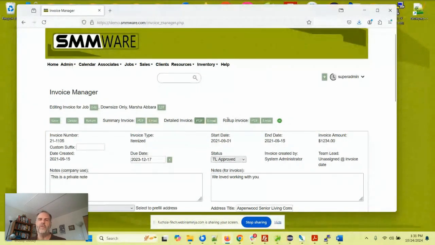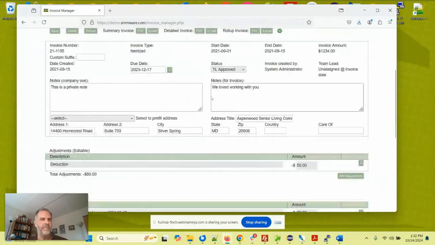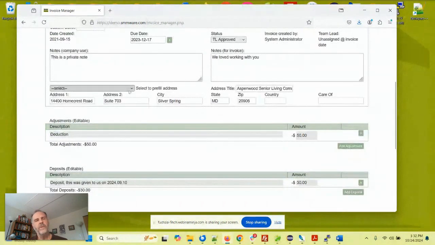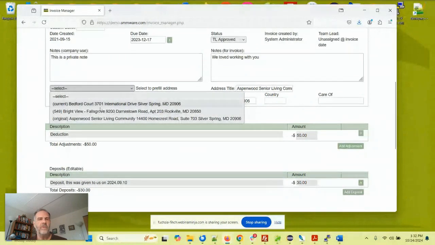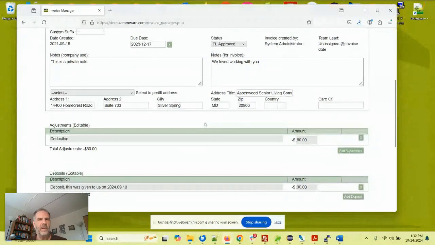So circling back to our formats for PDFs, this is called a roll-up, and it will take a long, detailed invoice which has multiple entries per day. Let's say you have a day where there's 5 employees on site. That gets rolled up into one line item, and it says 5 employees, this many hours total, and here's your subtotal. And it creates a shorter invoice. Sometimes you need to send the invoice to where they're moving from. Sometimes you need to send it where they're moving to. And you can pick those addresses from here, and SMMware will fill them out for you so that it appears on the invoice as you like.